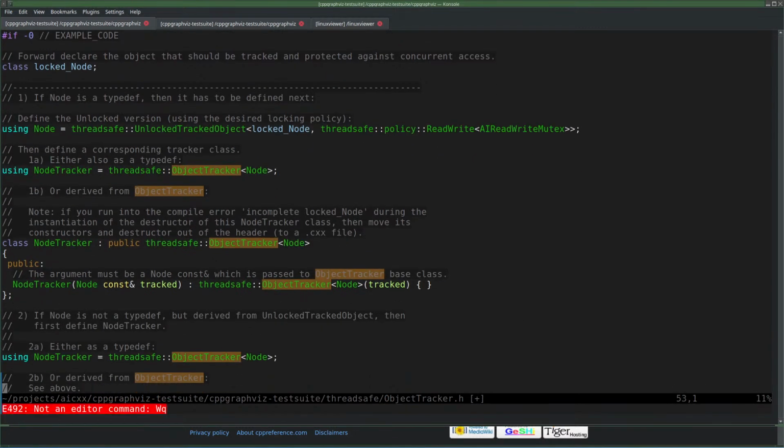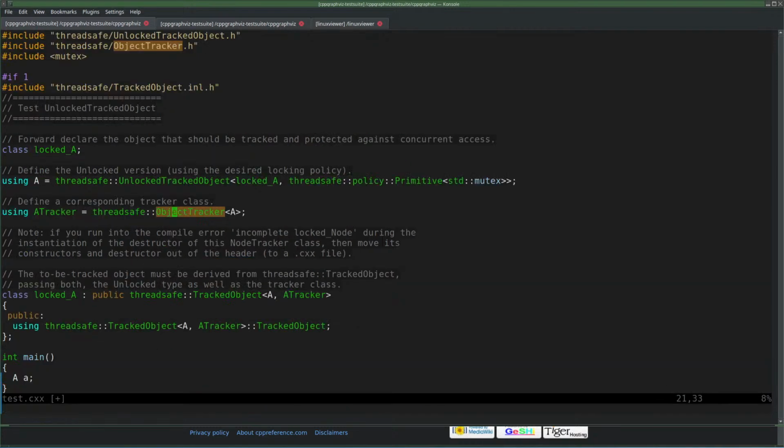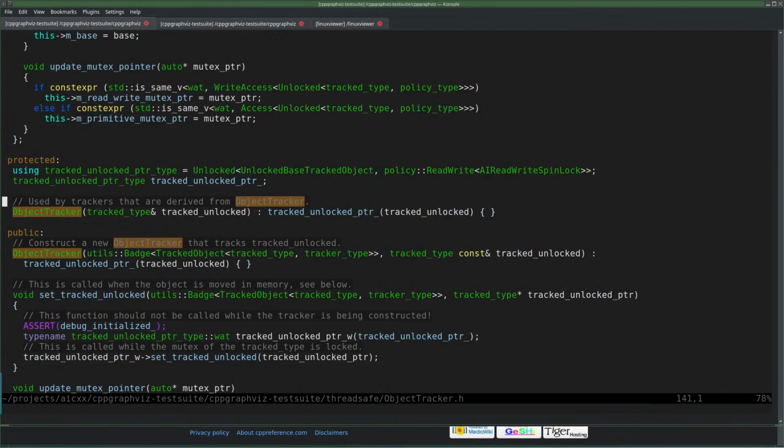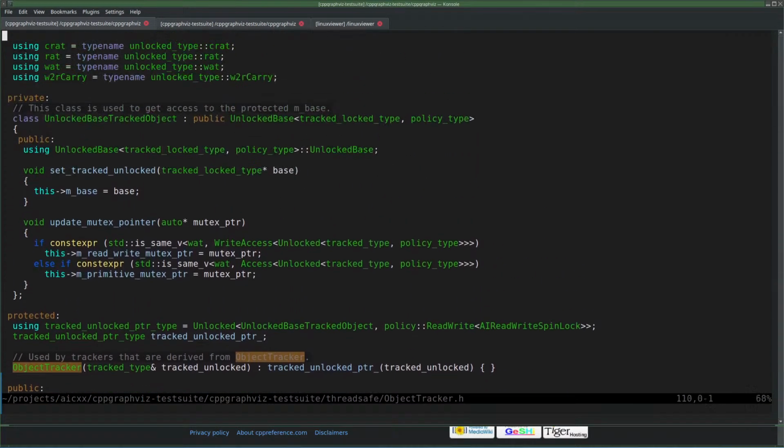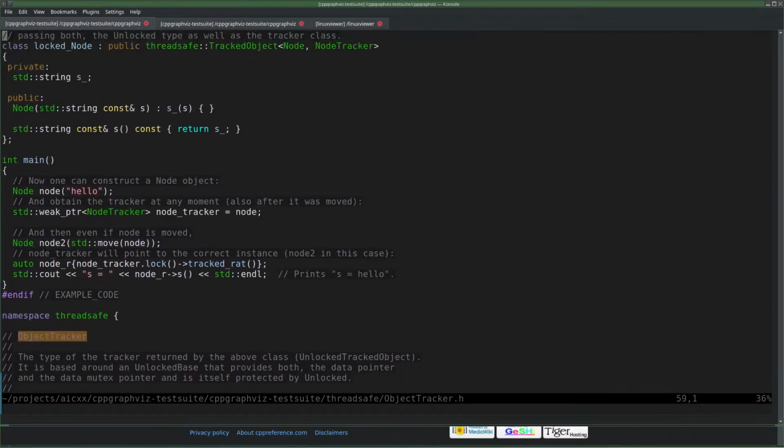Let's save this, and then let's compare it again. So what you really need is we start with the declaration of the locked type. That's what we did, right? In the documentation, that is.